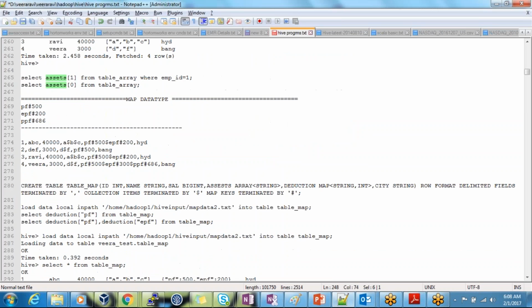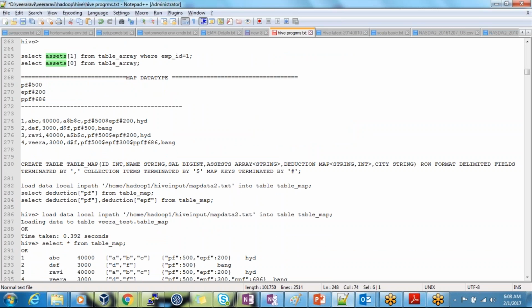There is something called map. Go a little down. Map. For each employee there will be deductions. The deductions are PF, EPF, PPF, right? I want to find out for every employee what is the PF, the EPF, and the PPF. It means the PF is associated with a specific value, and EPF is a specific value. It looks like key value pairs.